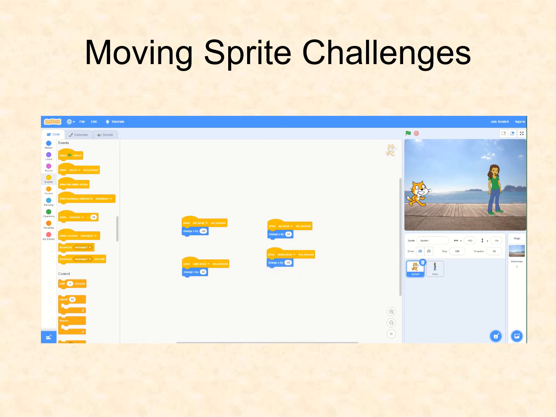Now let's take a look. What I like with this change by, doesn't matter where the cat is, right, left, up, down. Every time I press one of these arrow keys, the cat moves in that direction.